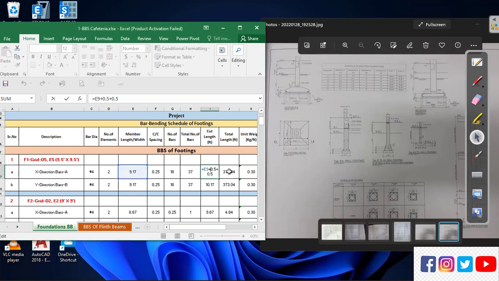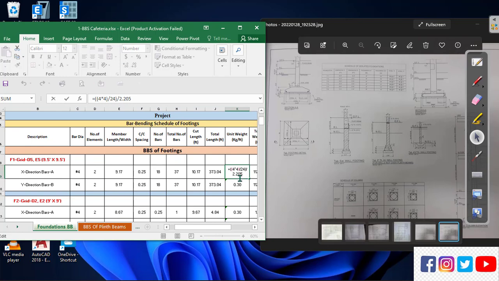And this is the cut length, and this is the total length. So total length will become the total number of bars we found here times the cut length, and it will be shown like this. And this is the number 4 bar, so you have to put in the formula: d square divided by 24.